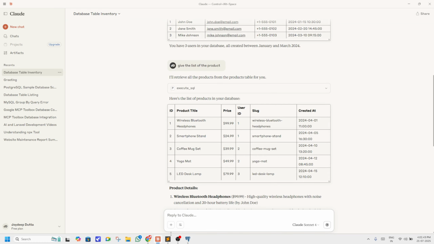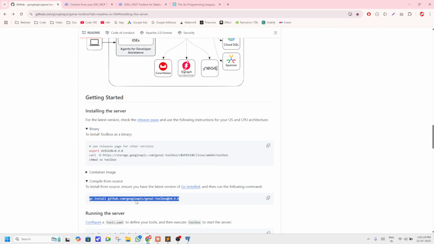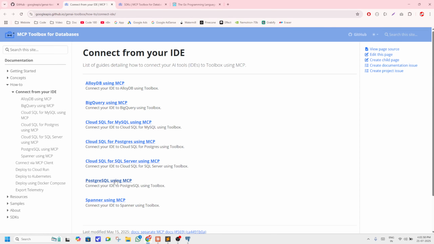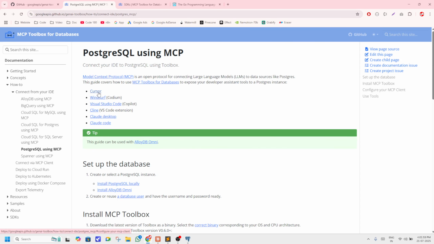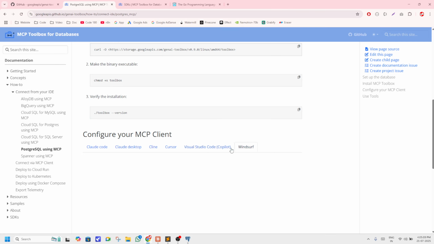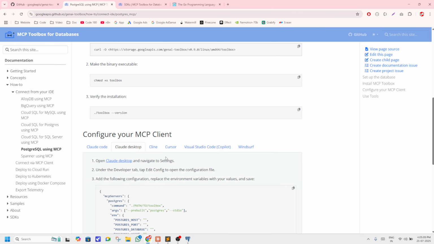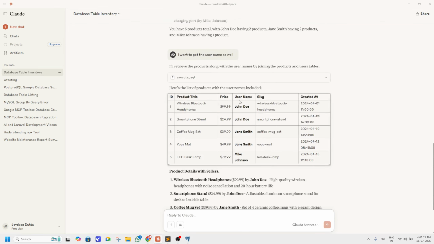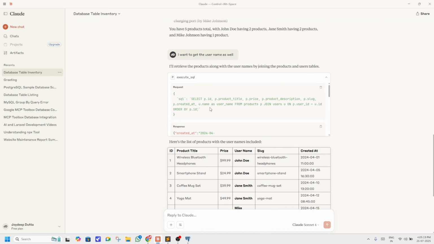Not only this, if you go into this documentation over here, and if you connect to this, you can connect to the Cursor, Windsurf, Visual Studio Code, Claude Code, everything. You can connect to any of these IDEs and Claude Desktop. So you just imagine, you do not have to do anything, and it gives me a joining query of this. It has given me the query itself. I do not have to write that query.